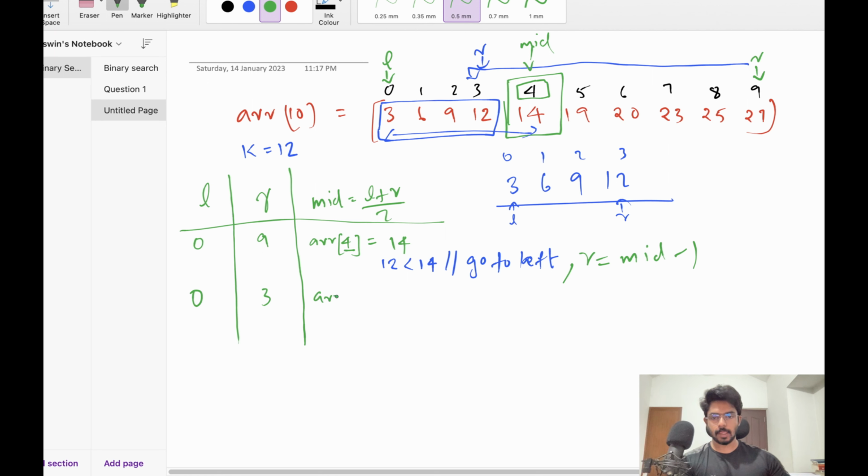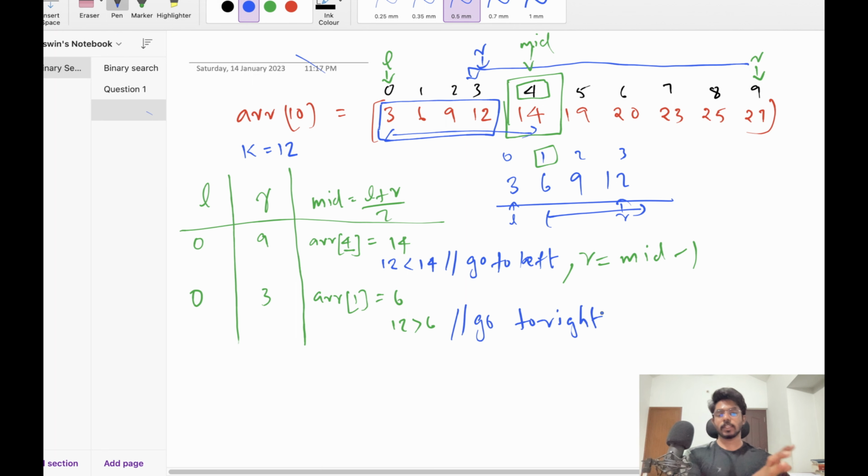So it becomes ARR of 1. And let's see ARR of 1. The first element is 6, right? So ARR of 1 equals 6. We know 12 is greater than 6, which means what? 12 lies somewhere to the right side of 6. We need to go to this side, right? So go to right.